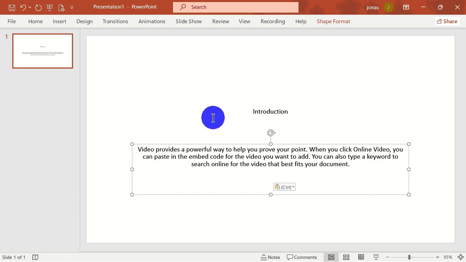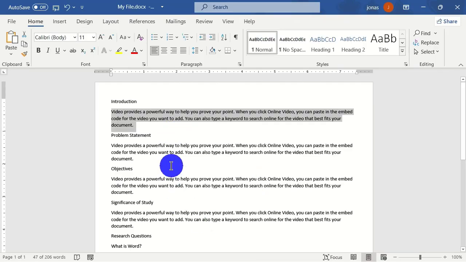So let me show you the simple tool you can use to do this at once and just make a little adjustment and have your PowerPoint presentation set up for your next presentation. So we go back to our Word document, and this is what you do.